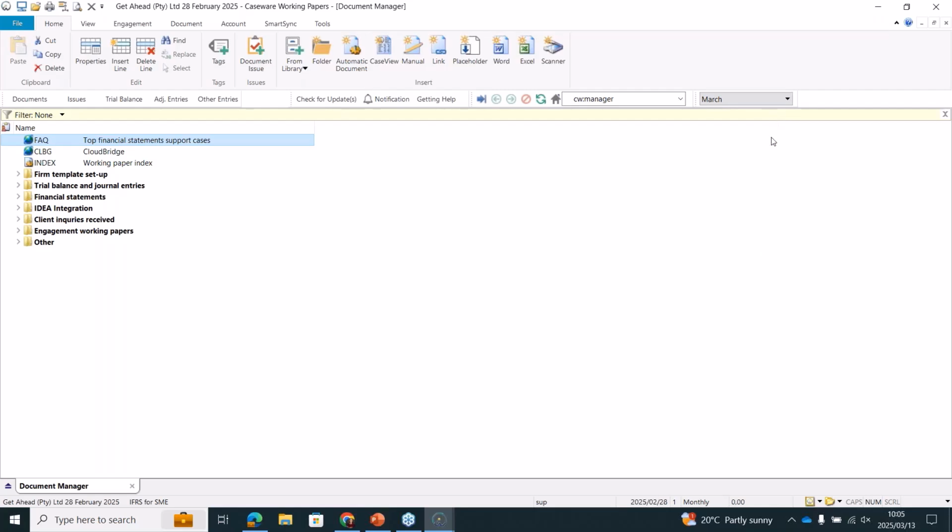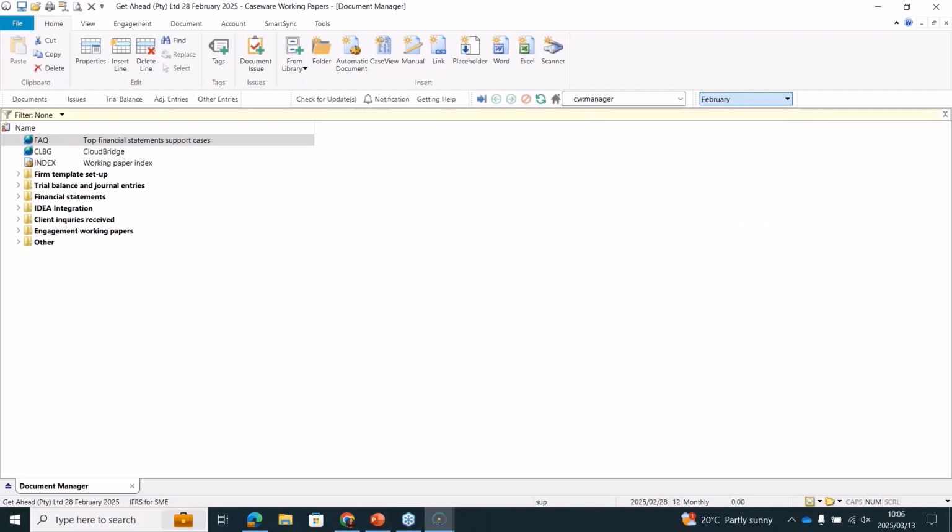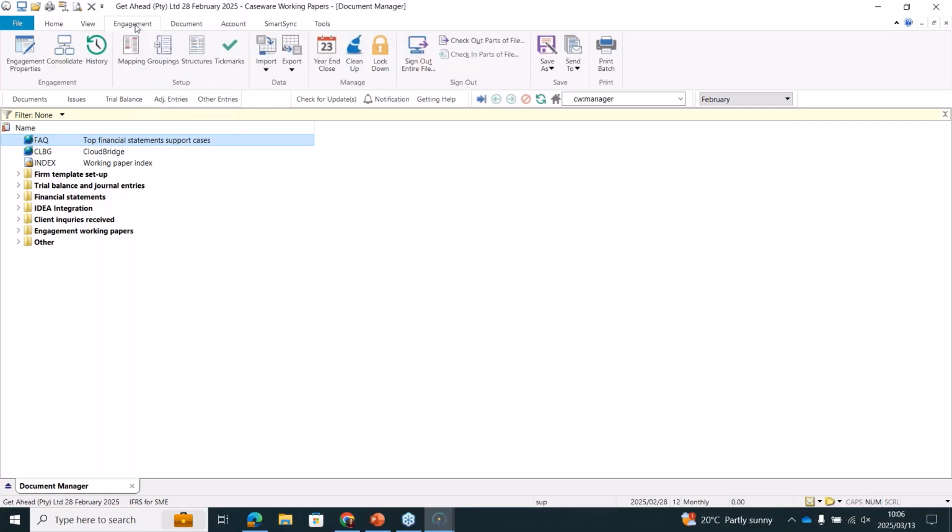So to fix this, always check here, always make sure your active period is correct at the bottom or your month is correct on top. You can fix it in the drop down. You can just go, nope, February is where we're at. Or, and I'm going to show you how to reopen the engagement properties. You should still be in yours.